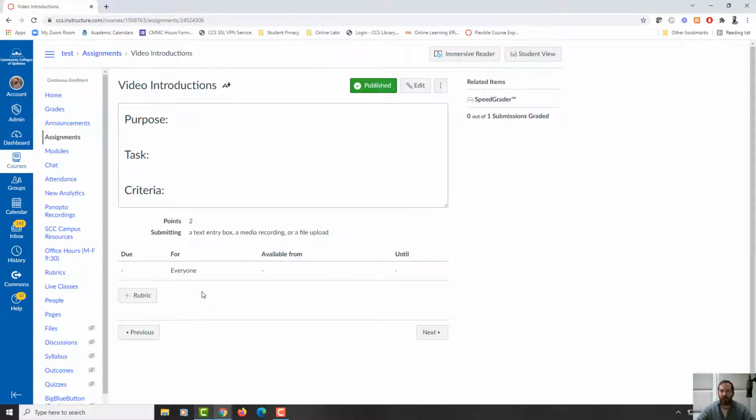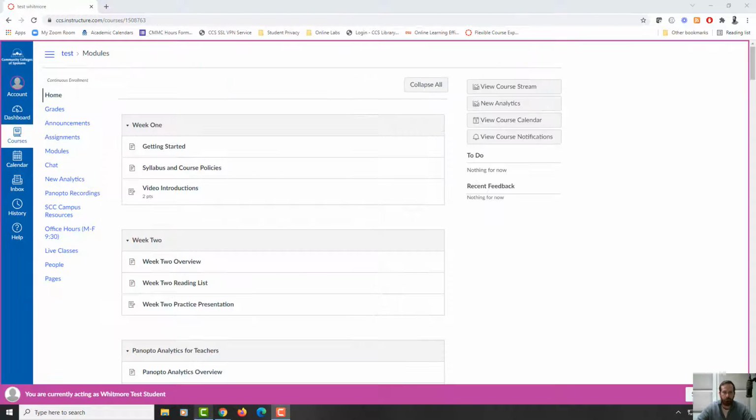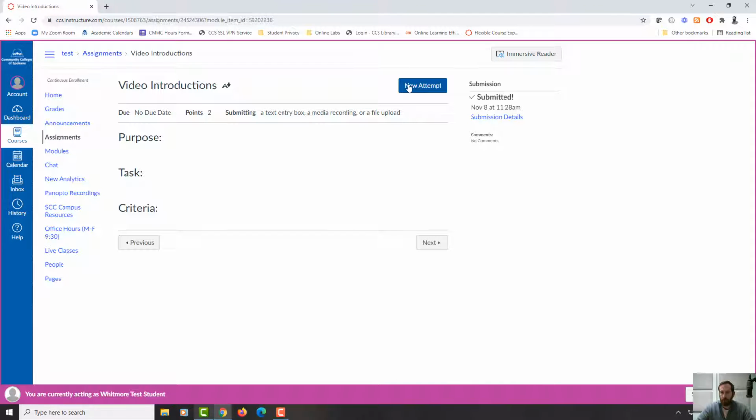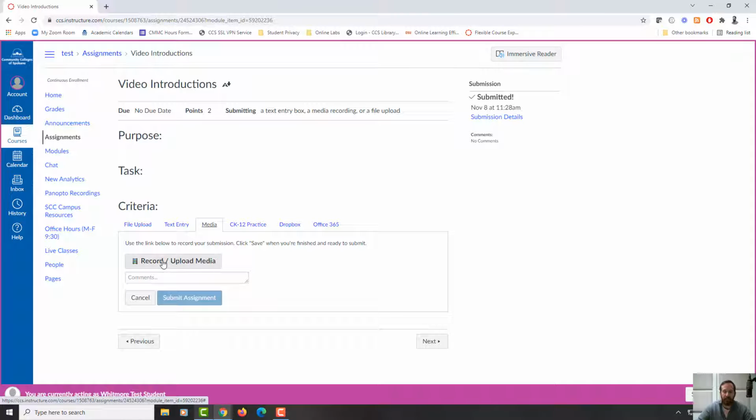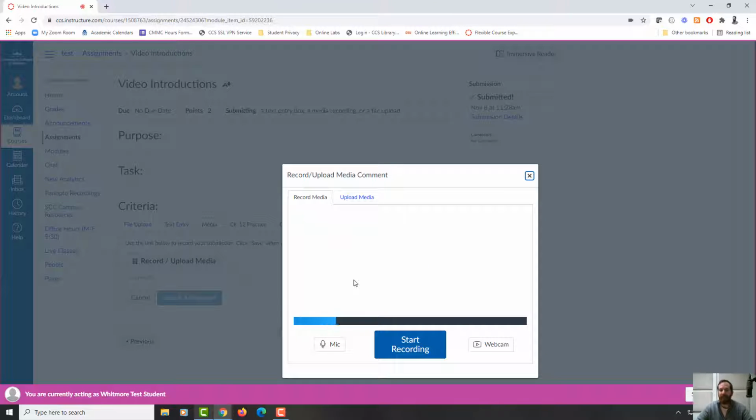And then let's look at it from the student perspective. The student will be able to click on video introductions. And then when they go to submit, these are the options that they will have. Media is one of them. The first one though is file upload. They can click upload file, go through their computer or their phone and select the correct file that they want to submit. If they select media, they can click record upload media, and it allows them to record that assignment right away.